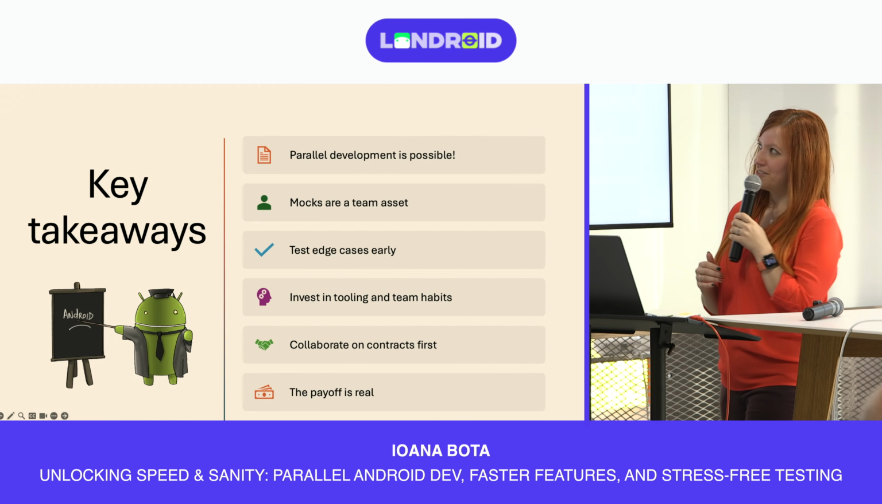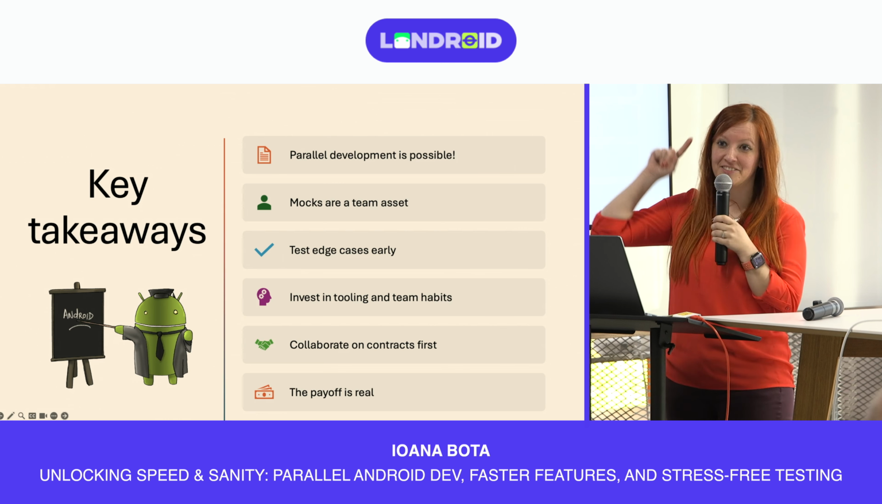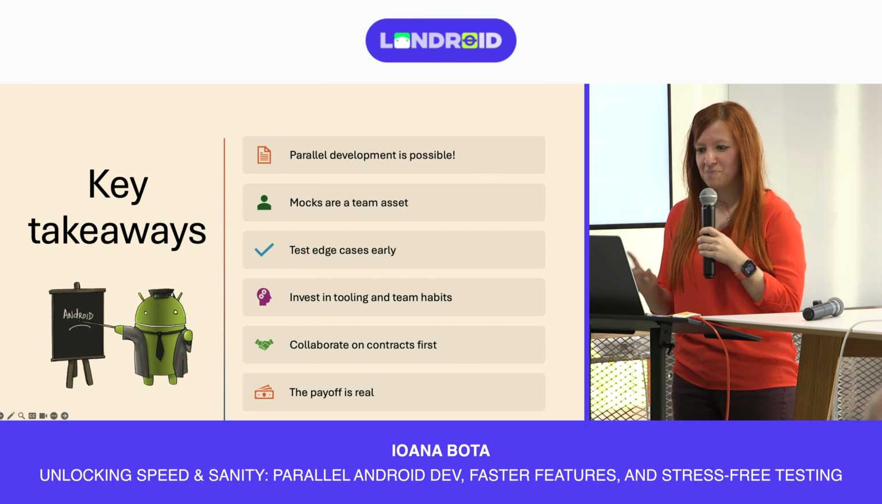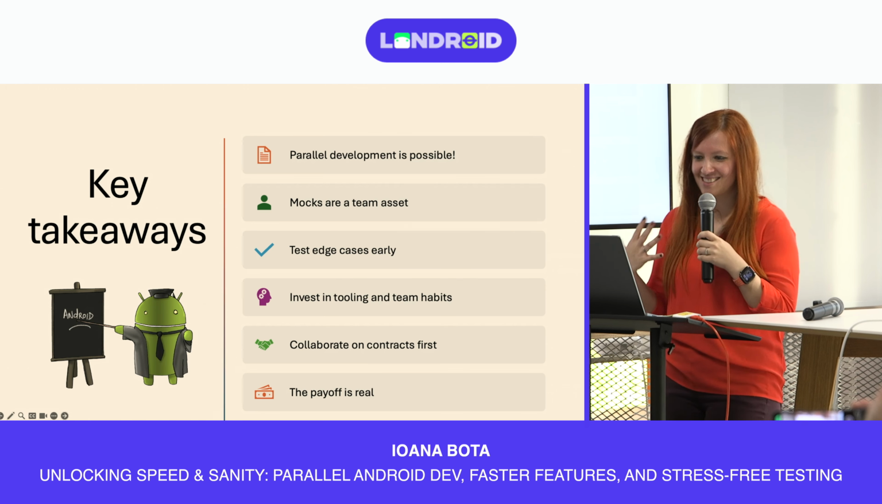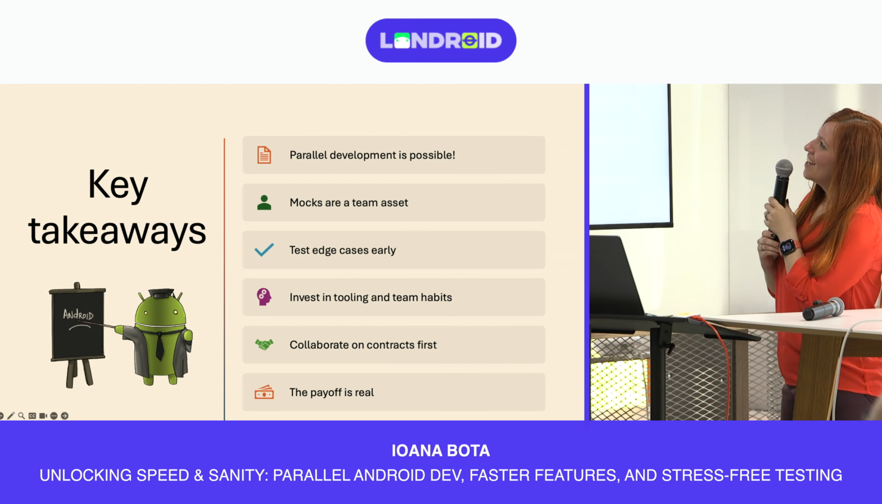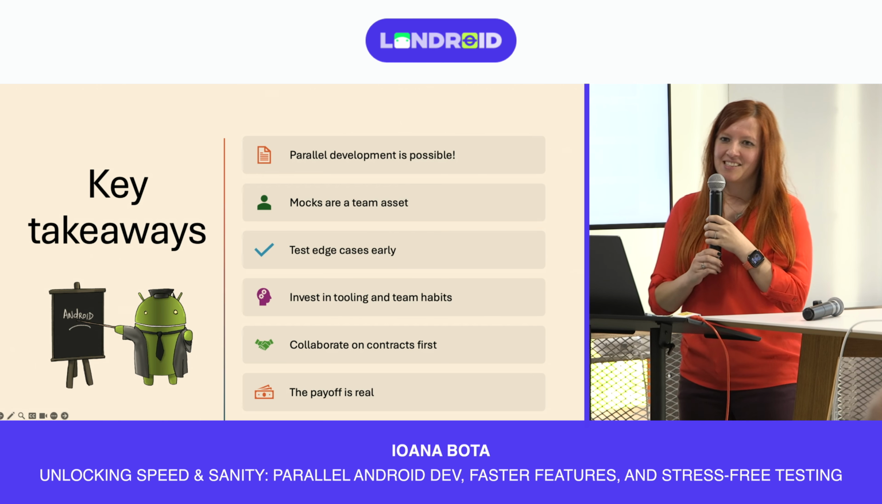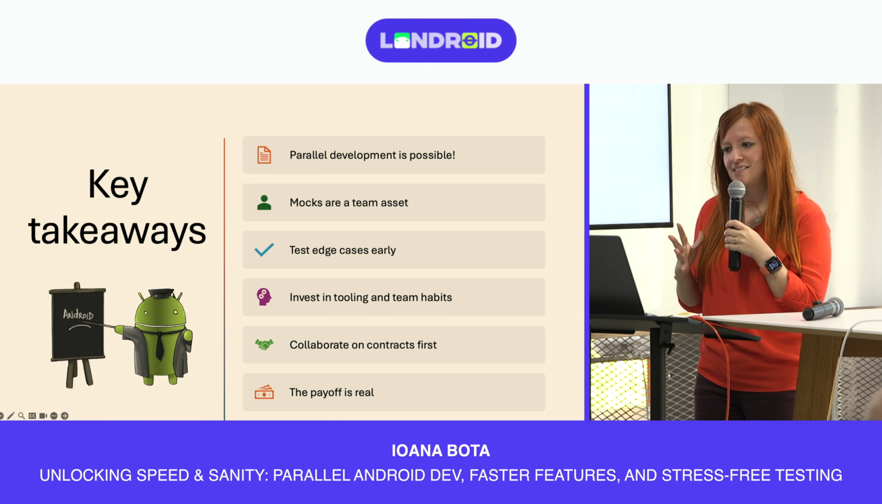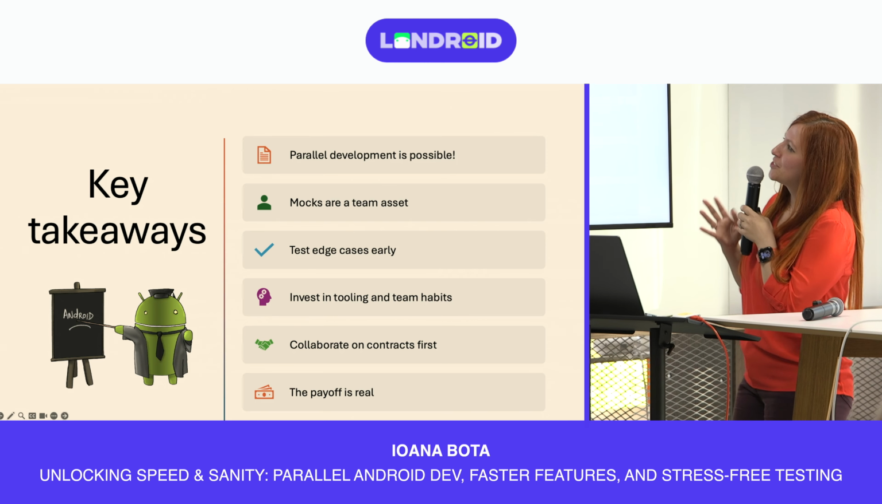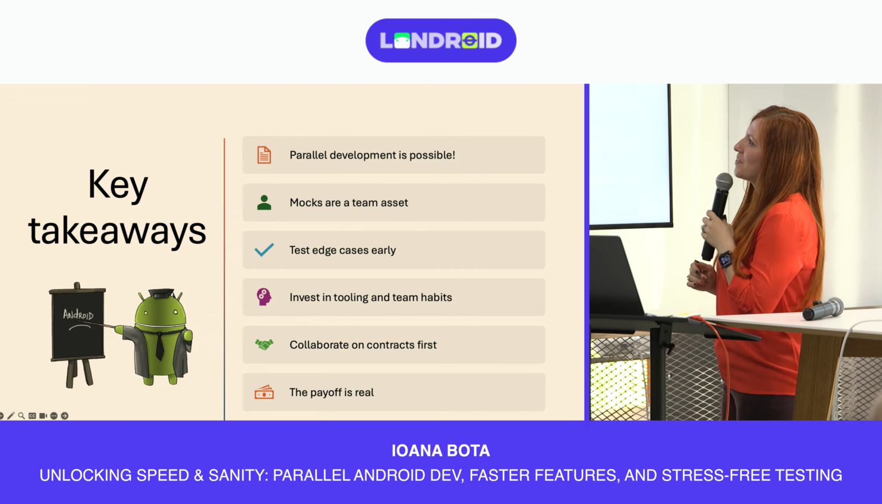So what can you take from this talk? Well, parallel development is possible. It just needs a lot of communication between the teams, which is nice. It's nice to be in sync with each other, right? Mocks are a team asset. So as I said, we need to treat them as a shared source of truth. So we need to make sure that we align.